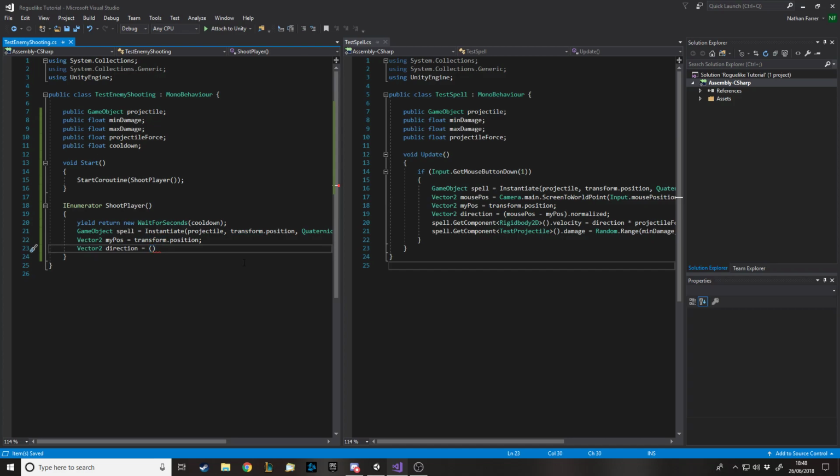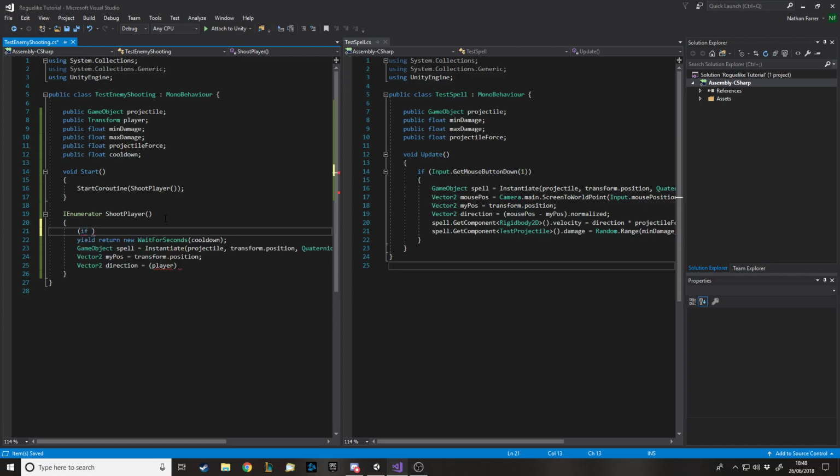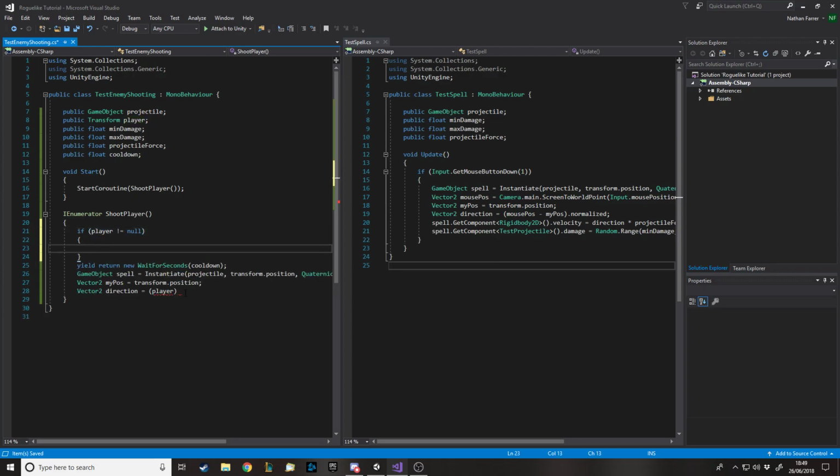Now the Vector2 direction, we are going to take the player's position. I need to have access to the player here. So public GameObject, well, public Transform player, and then every time we run it, we'll just make sure the player does not equal null. So if the player doesn't equal null, we'll then do all this. Basically, if the player's still alive, we'll keep shooting him.